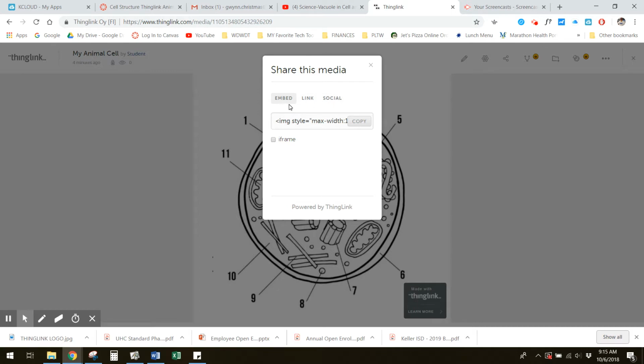It opens up with the embedded link. The embedded link does not work. You need to use the link. So click on the one in the middle that says Link. Click Copy. That will put it on your clipboard.